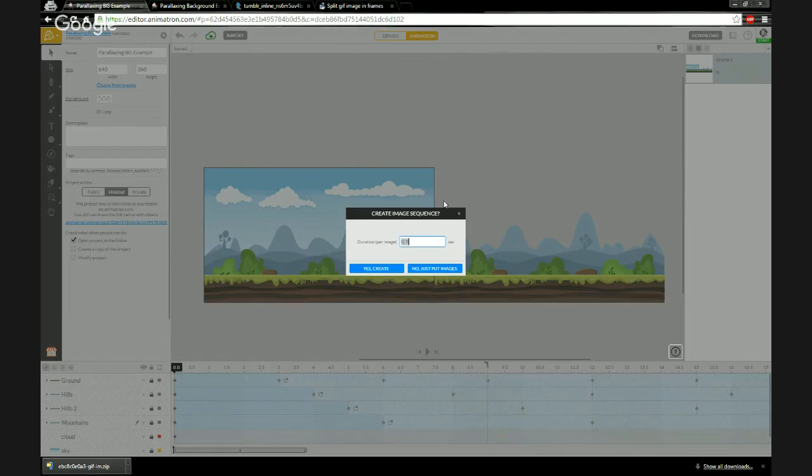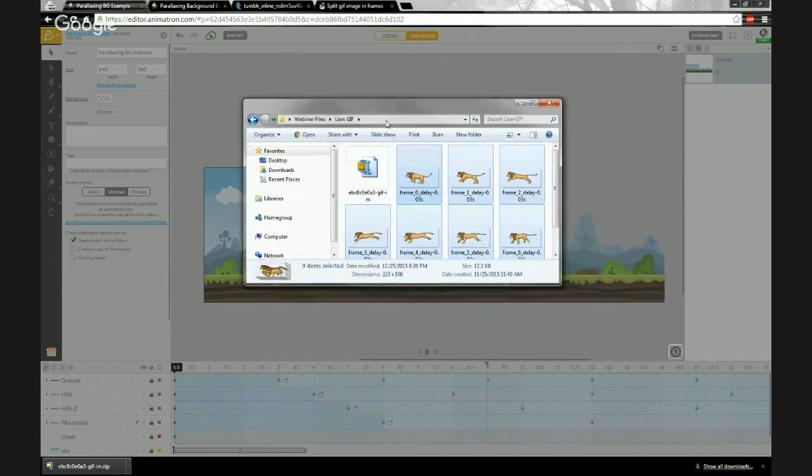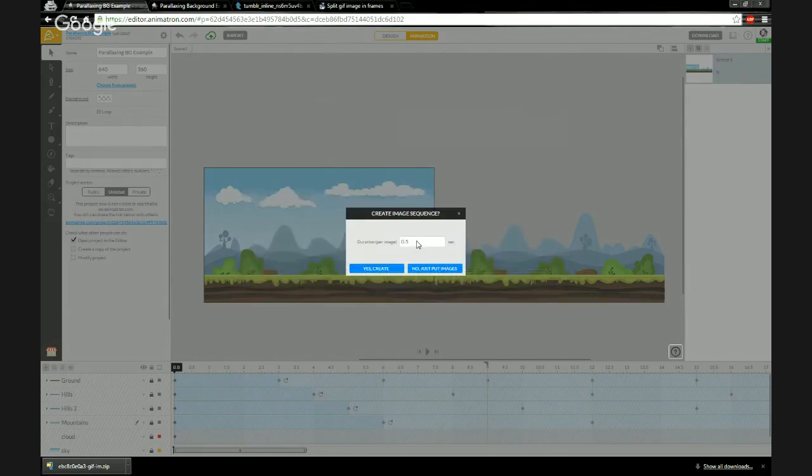So what I can do is just tell it how long for each image to exist. A quick way to get an idea from this GIF extractor, from EasyGIF, the way that it names each file, it gives you the exact delay in seconds for each frame to exist. So this delay is 0.03 seconds. You can see that at the tail end of each frame name. So what I can do is try to match that as close as possible.